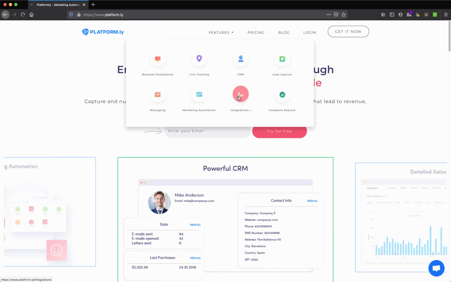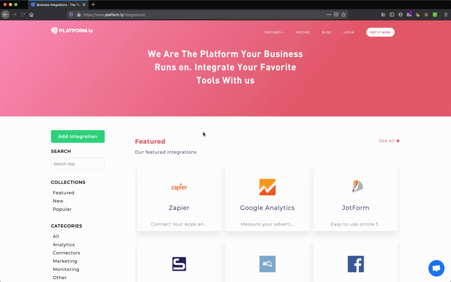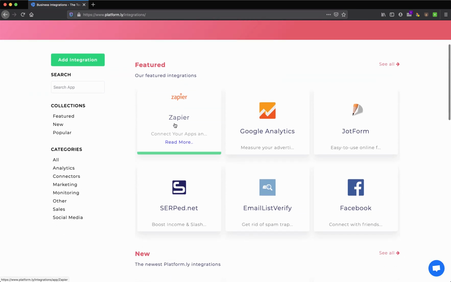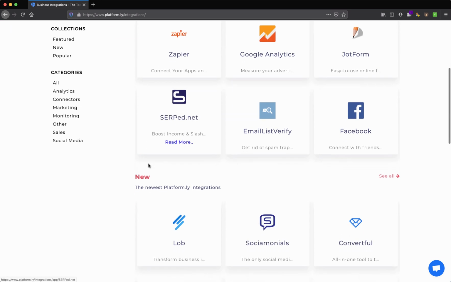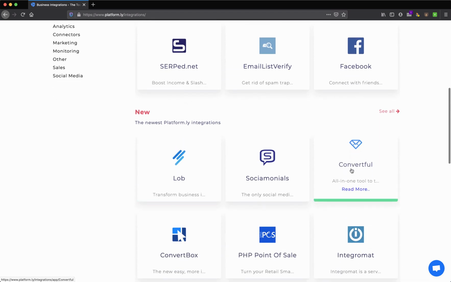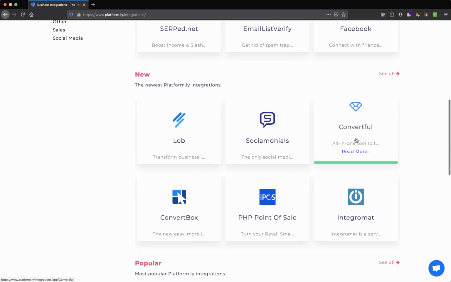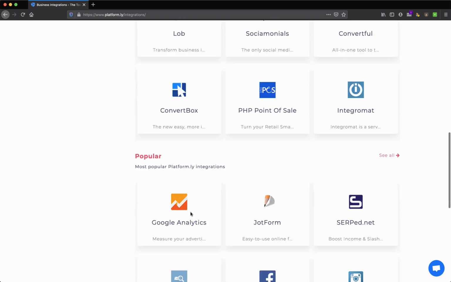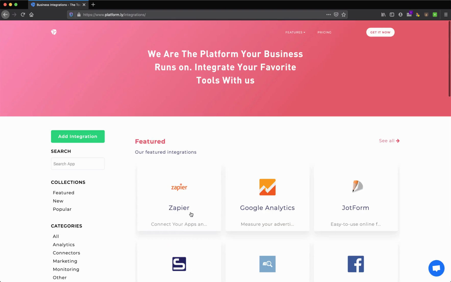I'll tell you what I really like about them as well is the integrations, and these have been expanding, but Zapier, I use Zapier extensively with Platformly, but they've been getting a lot of great new ones like Convertful, and you know how much I think about Convertful. That's a big one for me. ConvertBox, which is another great one, and the list just goes on and on.